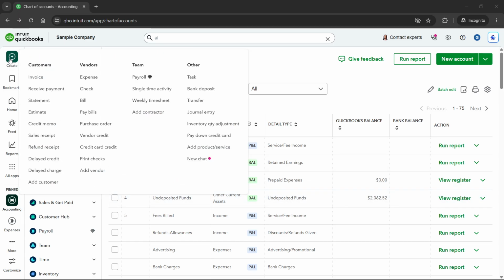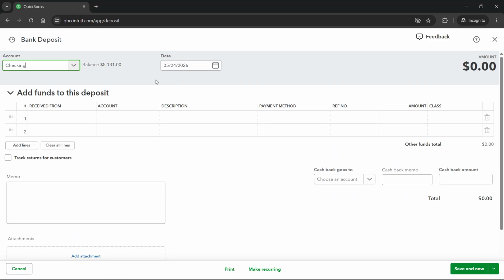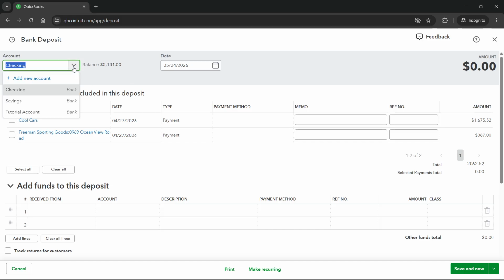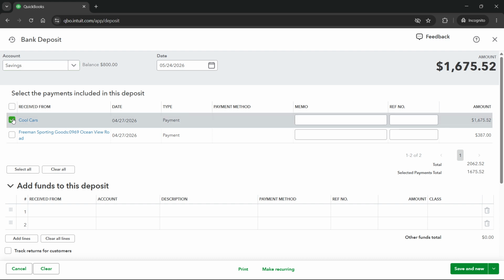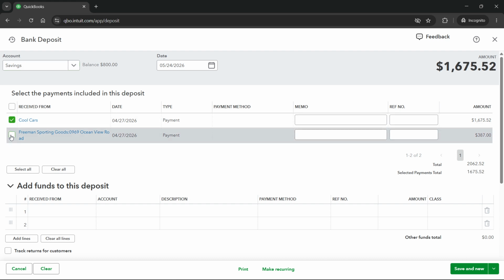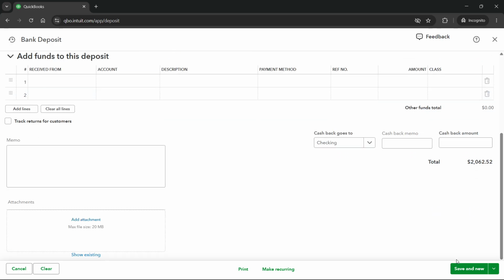You want to go to the plus button over here, top left, and you want to go to Other and Bank Deposit. Now, whenever you click on that, you want to choose the correct bank account from the drop down over here. I'm just going to go into Savings, for example. And then over here, you can select the payments included in this deposit. So you can just go ahead and check off the payments that match the deposit on your bank statement. So I'm going to do both of these right now. And I'm going to click on Save and Close.